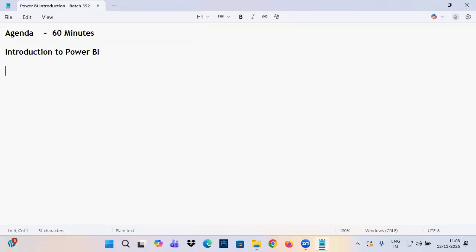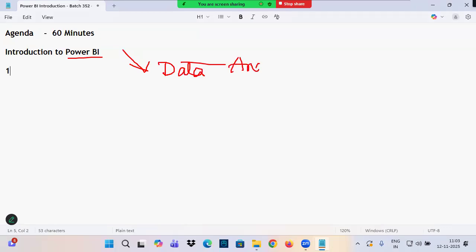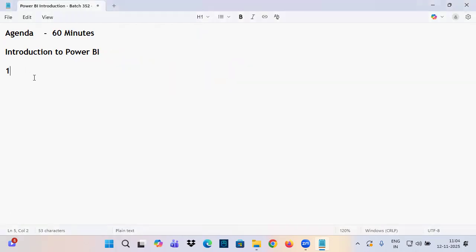As part of this introduction to Power BI, you will understand three things. In order to understand Power BI, first you need to understand data analysis. When you know data analysis, then we can understand Power BI effectively. First, I'll make you understand what is data analysis.